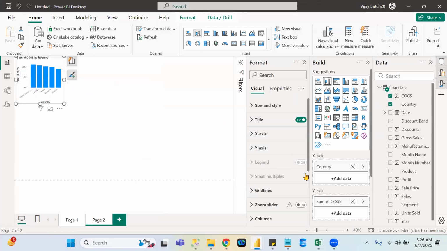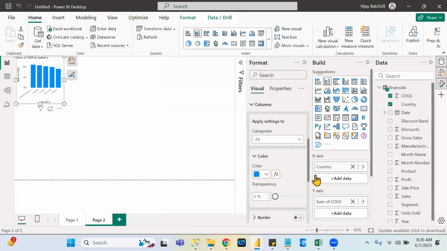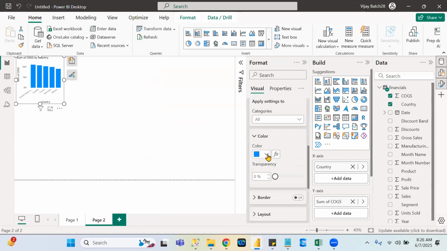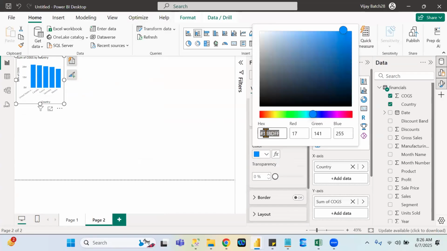Go to the format under this. See here, columns is there. Columns is the option having colors. If you come down and click on the drop down, there you will see more colors. When you see more colors, you will see the hexadecimal code here, right? Just select that particular color, and the hexadecimal code is automatically generated. This code you can apply to any visual, and the same color is applied. Understand or not? Don't worry, in the visualization, I will explain to you.